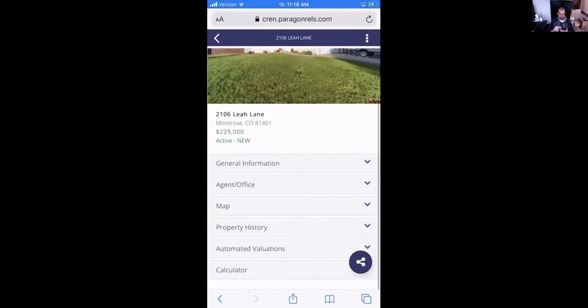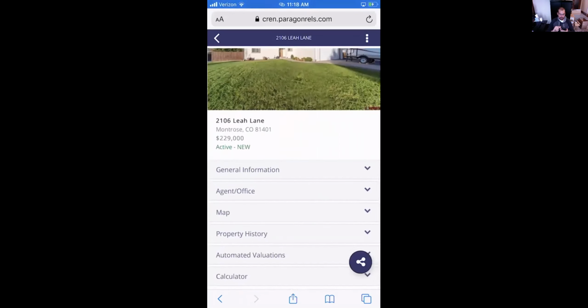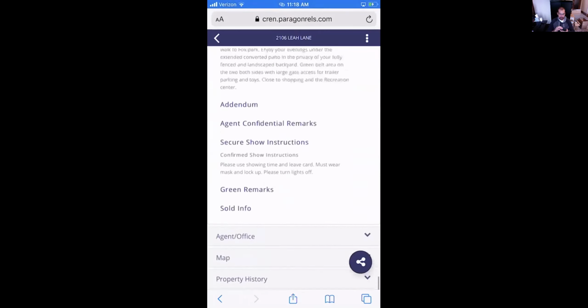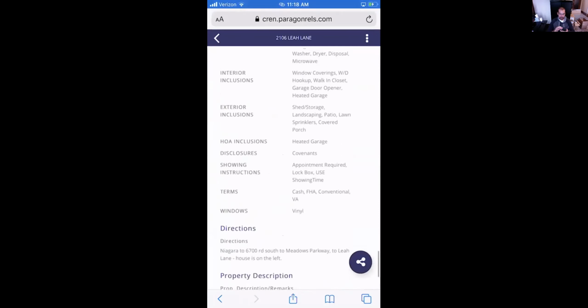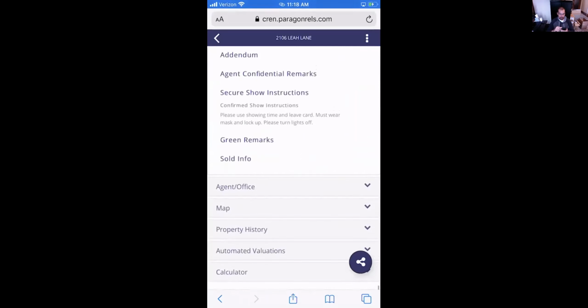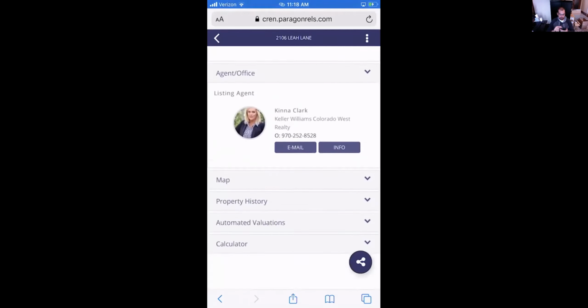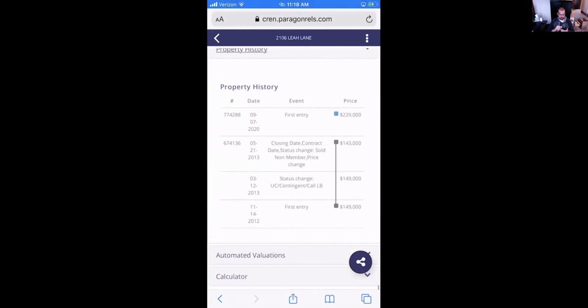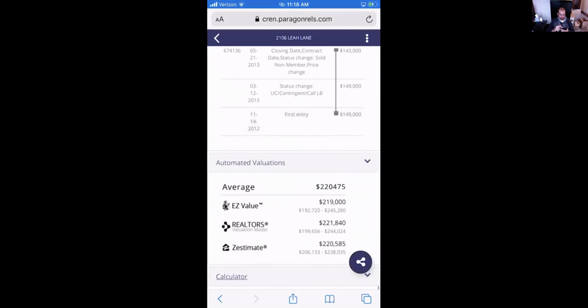And then if I scroll down a little bit, I'm going to have some of the property information. I'm going to have general information. So all of the information that's in Paragon is going to be here. And this is going to be all the information. So you wouldn't be missing anything by using Paragon Connect instead of the desktop version of Paragon. Agent office, map, property history, and automated valuations if you want those on there, and then the calculator as well.